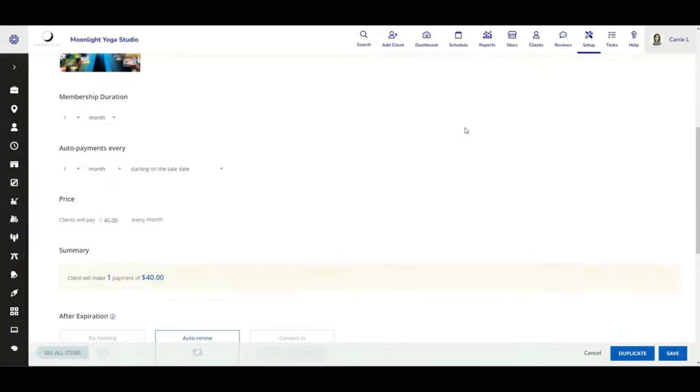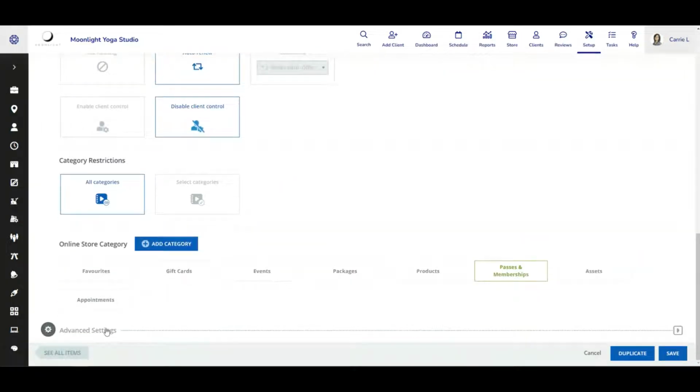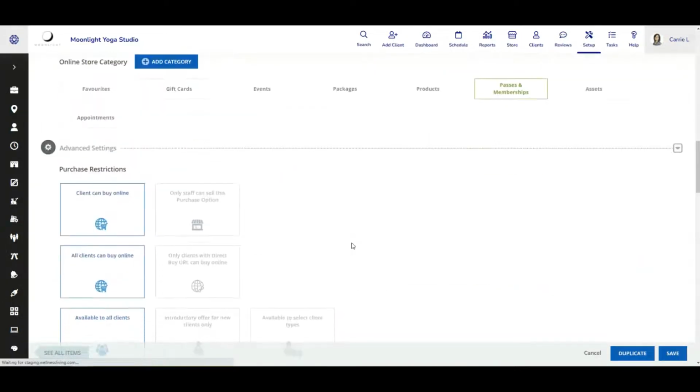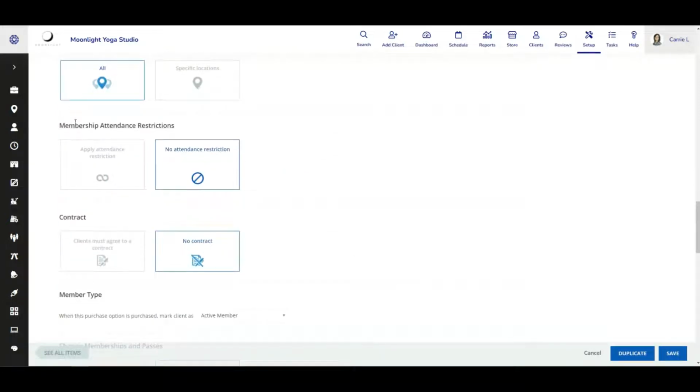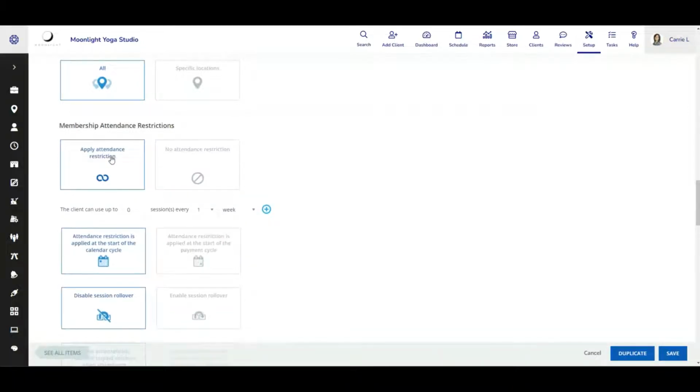Let's scroll down to the advanced settings and expand that. And here is the option that we've made improvements to: the membership attendance restriction. If I click on apply attendance restriction, we can now see that there is additional setup. In a short moment, I'm going to compare it to what we had previously versus what we have now.